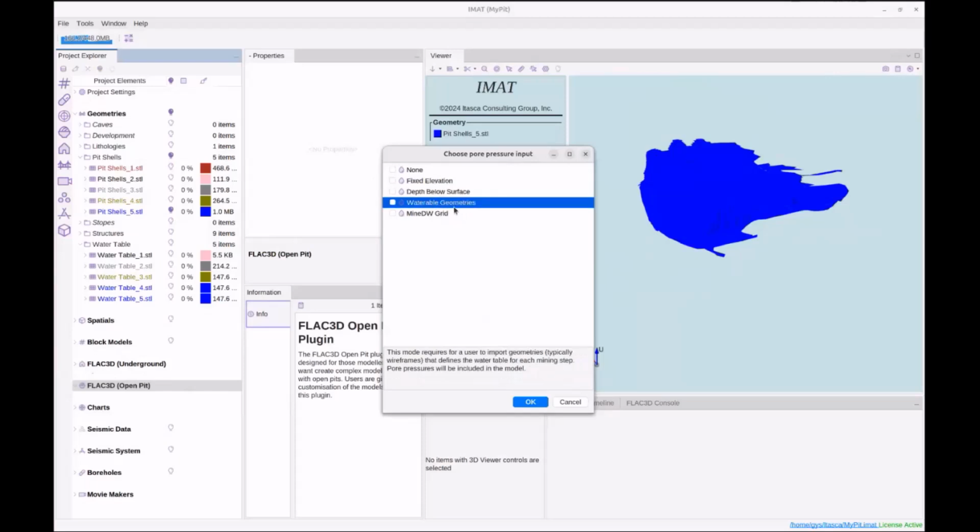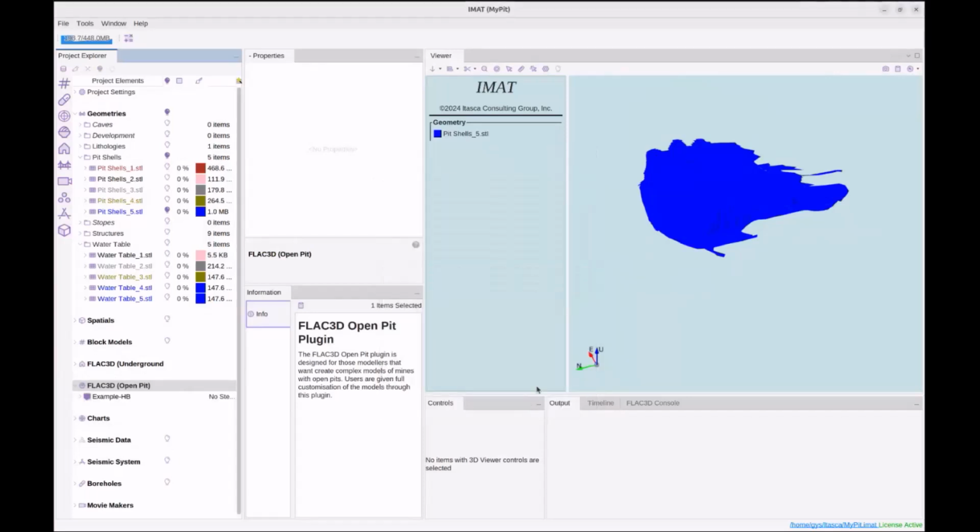Another option is the water table geometries option. This is the option that we'll be using today. We'll be importing wireframes of where the water table locates. And then the final option is the MineDW grid. This is basically our MineDW dewatering software. It produces almost a block model-like grid where pore pressures are defined for every vertex on the grid. So for those of you that use the MineDW option, you can import those MineDW grids directly into iMat and use those pore pressures, which are basically output from the software. But as mentioned, we're going to use wireframes that define the water table for each stage. I'll select that and select OK.